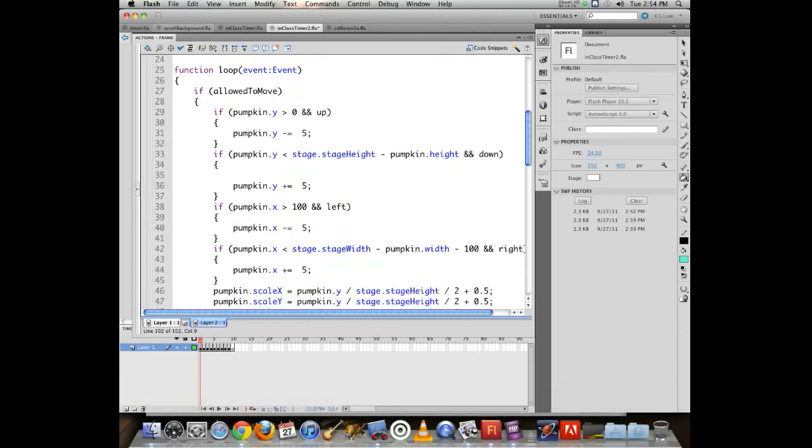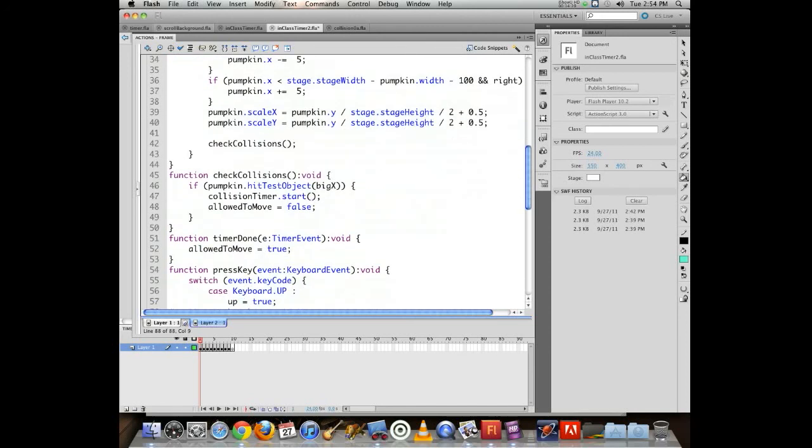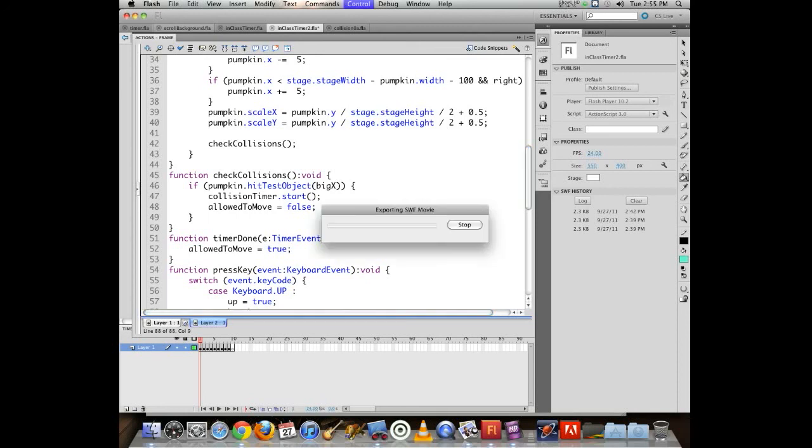So if allowedToMove, oh shoot, forgot my preferences are off here. So if allowedToMove is true, then I check to see, hey, am I within the parameters of where I'm allowed to move? Do my movement, do my scales, check for collisions. If I collide, I start my timer. I say allowedToMove is false, which means I won't be able to move anymore, so it will ignore my input. And finally, I need to, well, we'll take a look and see.